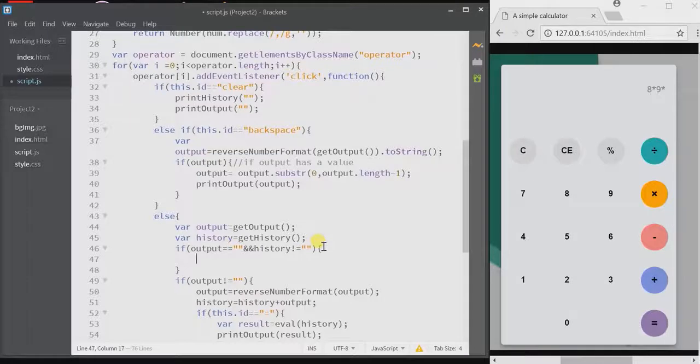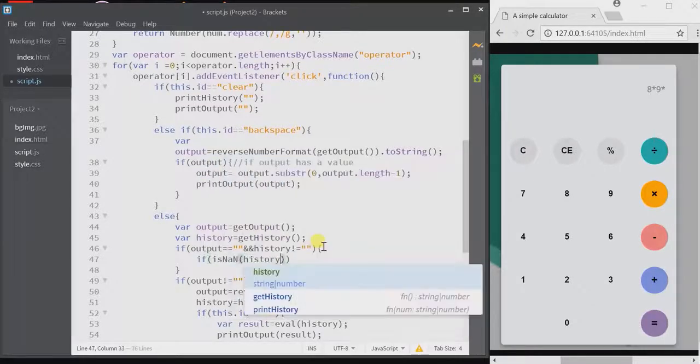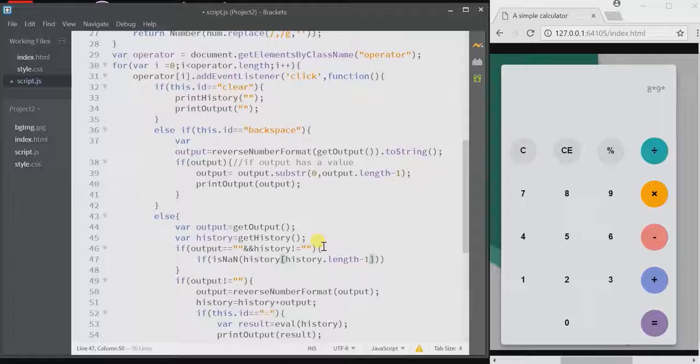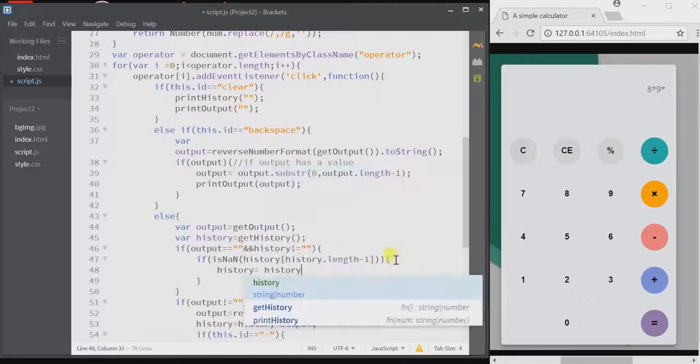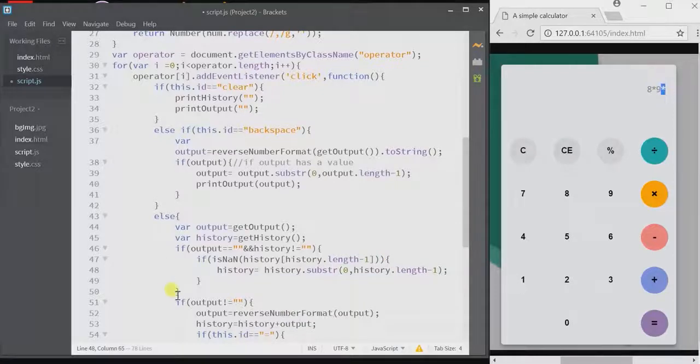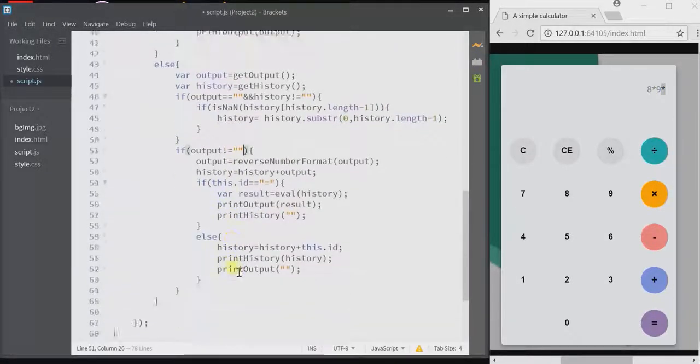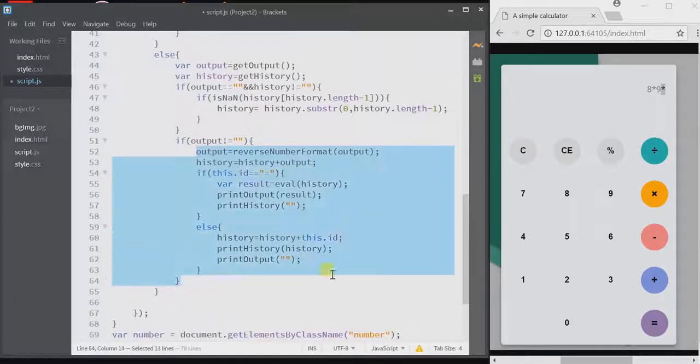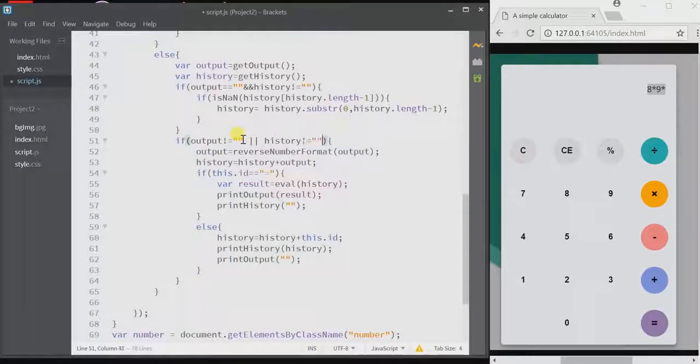Let's check if the last character is an operator using the isNaN function, and remove the last character using the substring function. Now we need to change our condition here as well. This logic must work if either the output is not empty or if the history is not empty. Another change is that if history is not empty whereas the output is empty, then here the output must be set to an empty value.